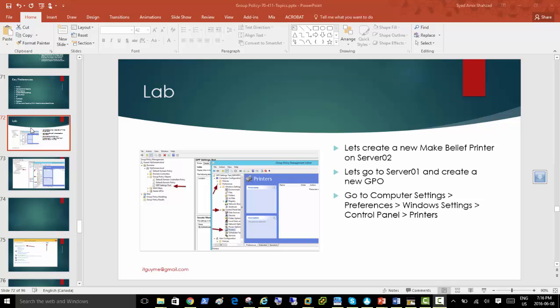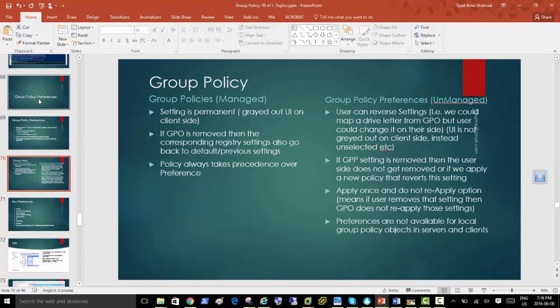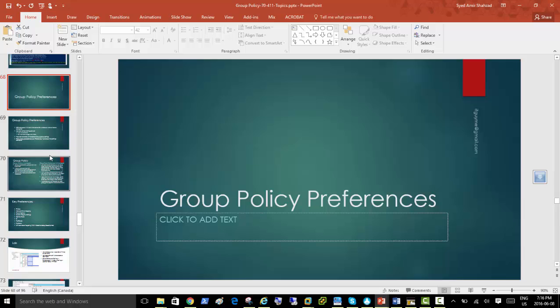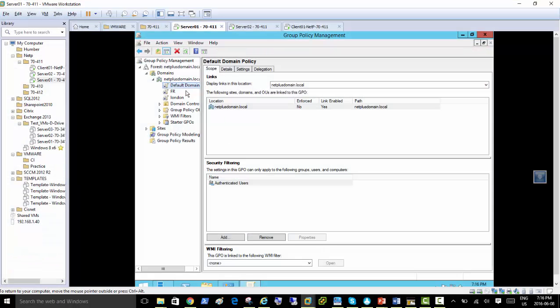Okay, so we're talking about the first lab. First of all, what are group policy preferences? If we go to our domain controller and check out some of the configurations in group policy.